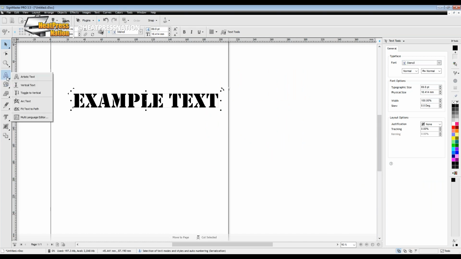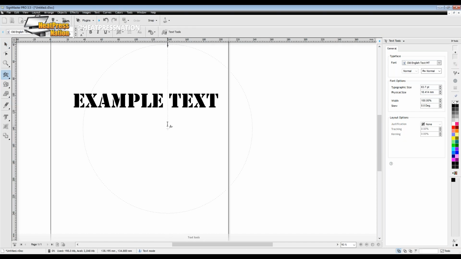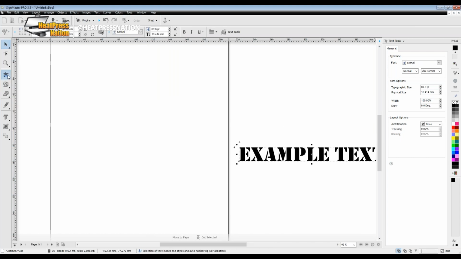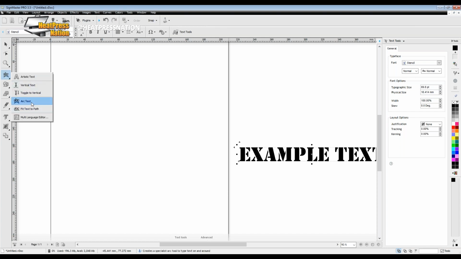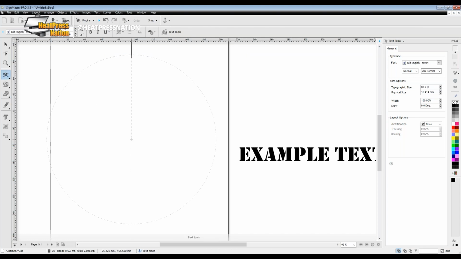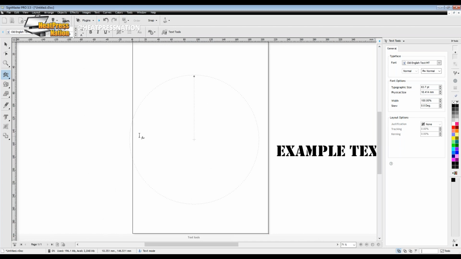Now here's a really interesting feature that I love, love, love. It's called arc text. Sorry, when you select arc text, you'll have to create a new one. So I'm going to move this out of the way. I have my arc text tool selected. And when you click, it'll create a circle from the center. So wherever you click is going to be the center.